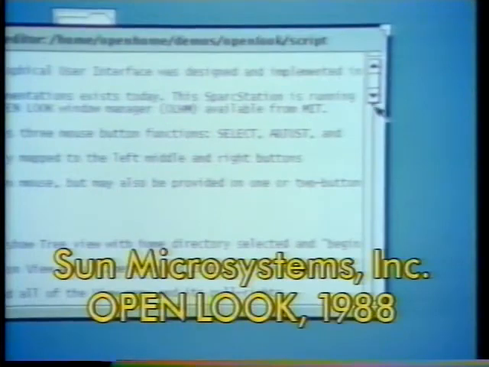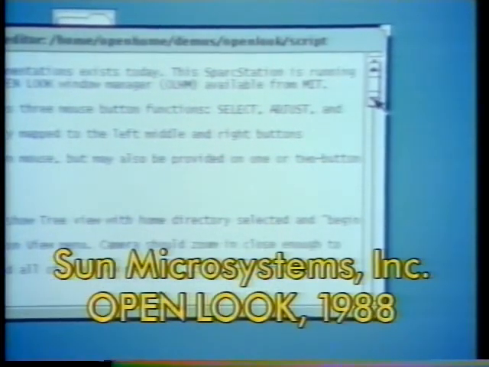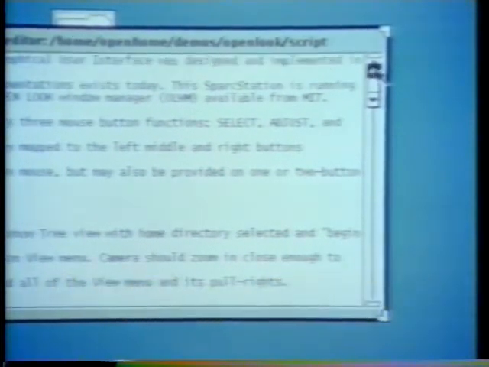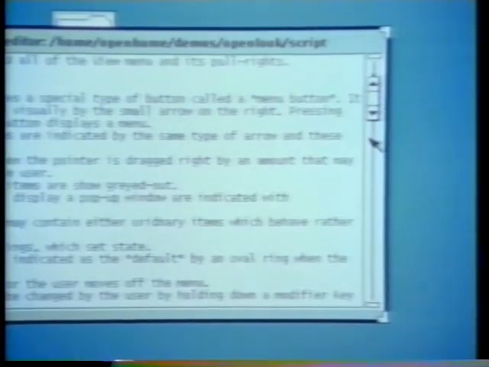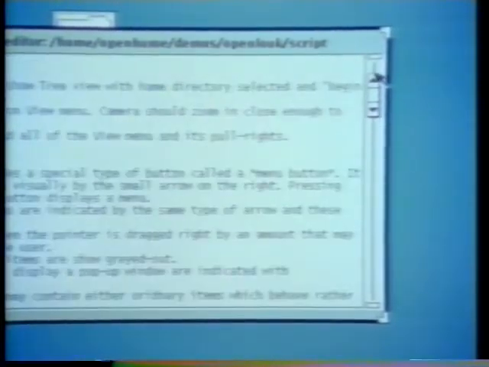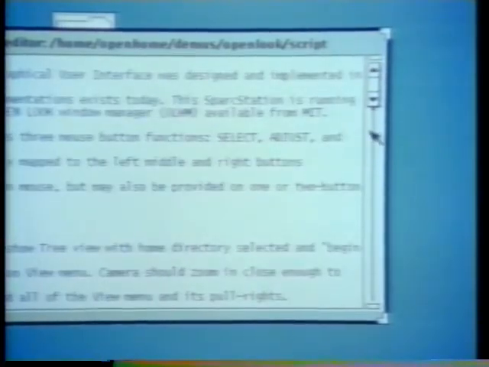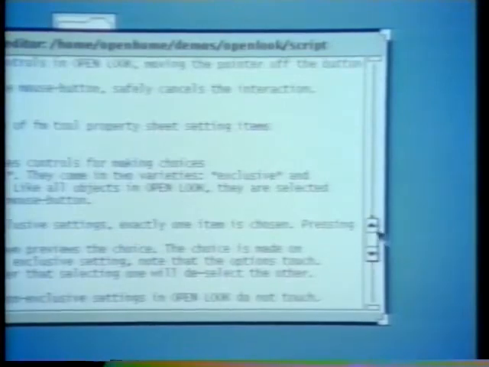Open-look scroll bars are entirely operated with the Select mouse button. Clicking on the up arrow and down arrows moves one line at a time. Clicking above or below the elevator scrolls one page backward or forward. Continuing to hold the Select mouse button down will cause these actions to repeat.